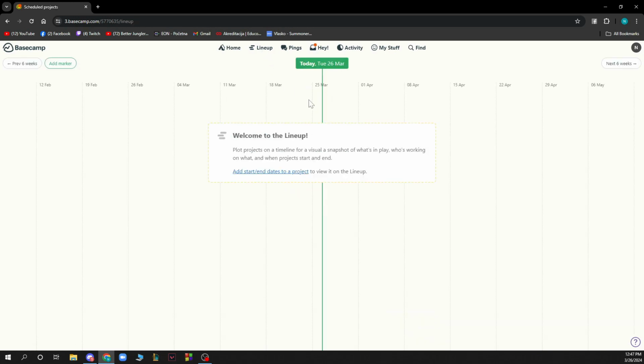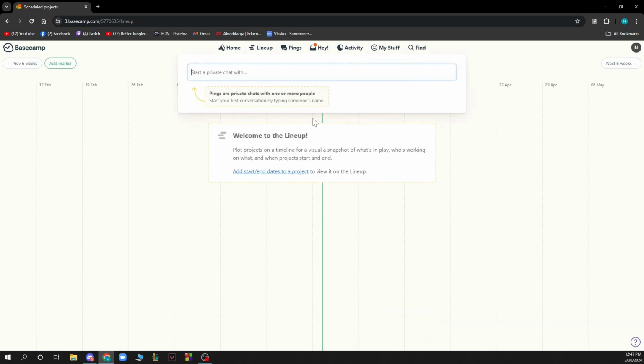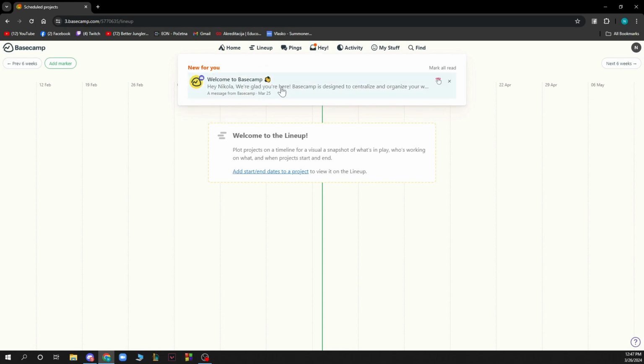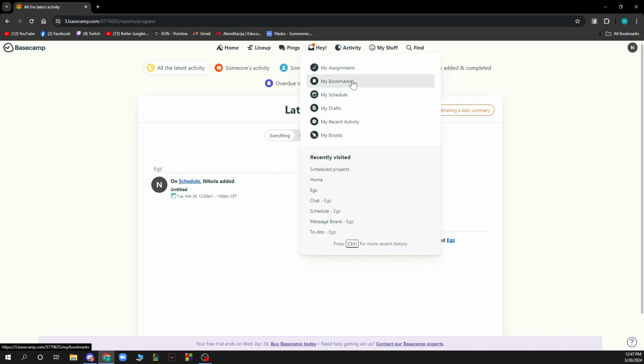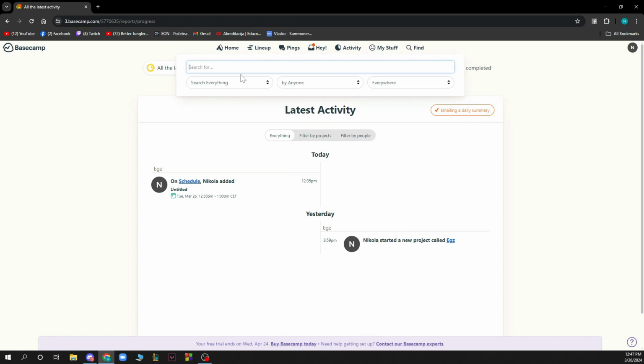Here we have the lineup. So welcome to lineup. We have pings where you can start a private chat with a person. You just need to type their name. You have some of your notifications here. The only notification that I have at the moment is welcome to Basecamp. And we have the activity where you can see your latest activity, everything filtered by project, filtered by people. You have your stuff where you can see all your assignments, drafts, bookmarks, etc. And you have find, where you have the search where you can search for anything, everything, anyone, anywhere, or you can go and see that you have some stuff there.